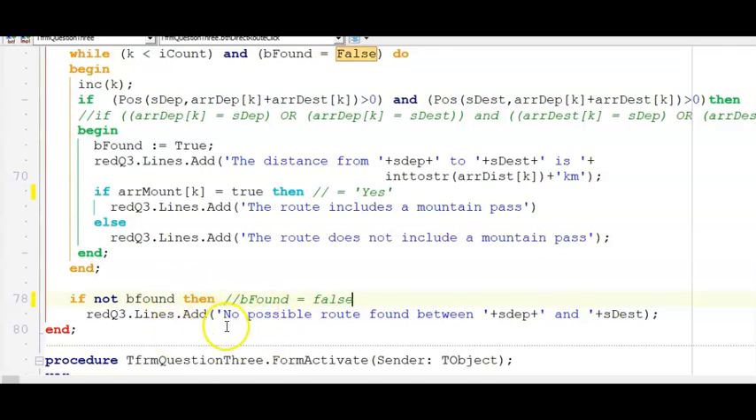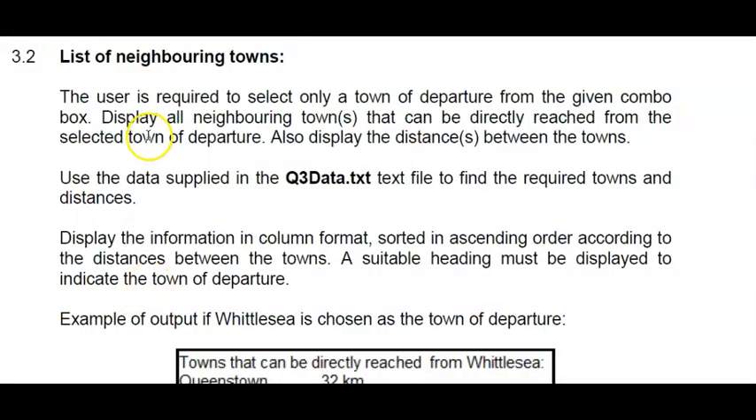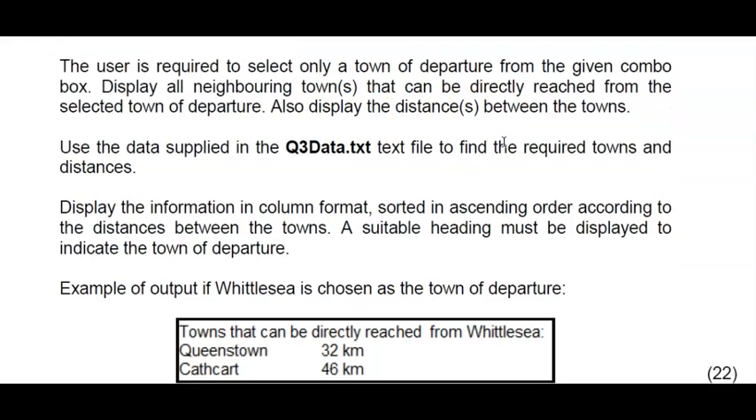Anyway would be correct. In the next question, they're asking us to store input from the user again from the combo box for a departure town. Now you have to go and find how many neighboring towns there are by determining if there's a direct route to this town. And then you have to display the distance between these towns. So if you look at the output, it probably makes more sense. They're going to select Whittlesea, and you have to go and find how many other towns it can reach directly, as well as the kilometers there.